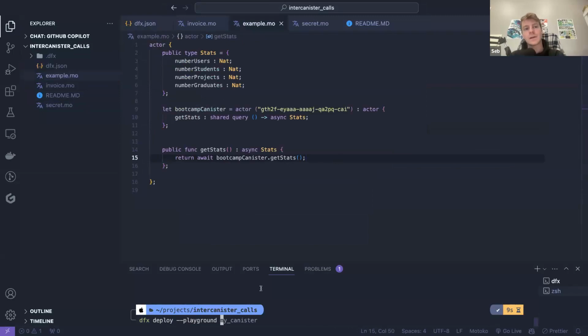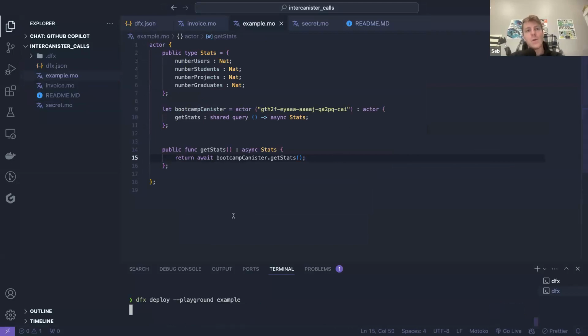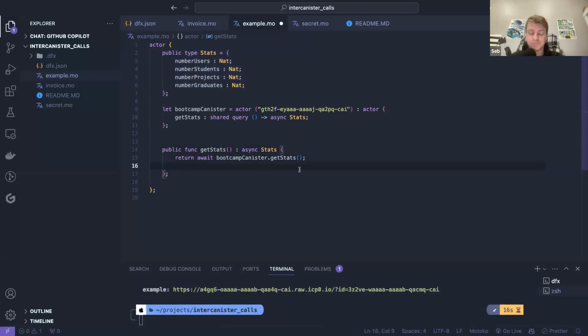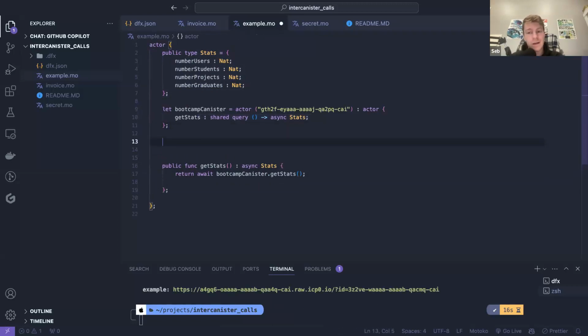It's not a super interesting example because what I'm doing here is I'm using one canister to call the bootcamp canister and get back the statistics about the activity of the bootcamp canister. But of course, we could do more things. We could process some, we could store the data locally. We could run some functions on it. It's just an example of how you would call another canister that you don't know about.